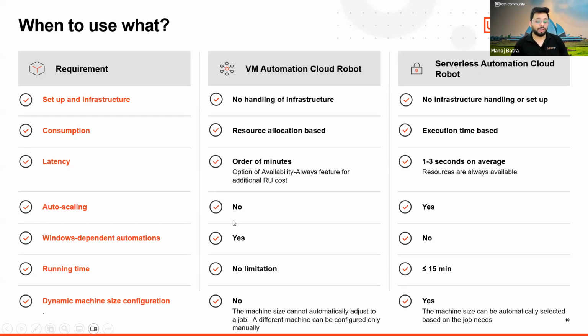Auto scaling on the VM, at the moment it is not there, but yes, serverless, you have already seen that you can run as many processes as you want. Windows dependent automation, you need to run that on VM ACR. Serverless ACR will not be handy for your Windows dependent automation, because you can't do RDPs and install any software there.